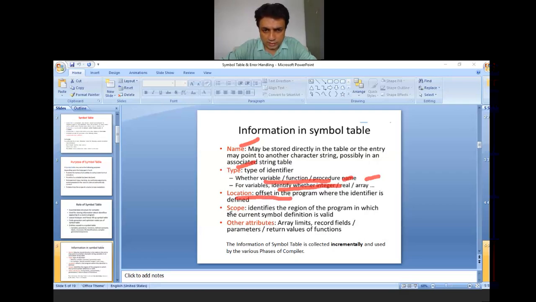Now next is the scope. It identifies the region of the program in which the current symbol is identified. Like the scope is whether the variable is a local variable, or whether it is of global scope. Then other attributes are also stored in the symbol table, like the array limits, record functions, parameters, return values of function, etc. These are the information which we are going to store in the symbol table.